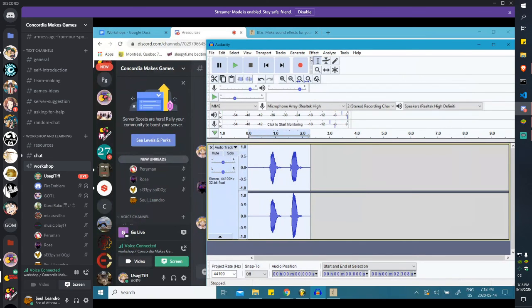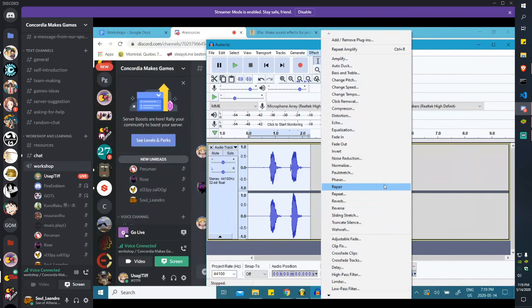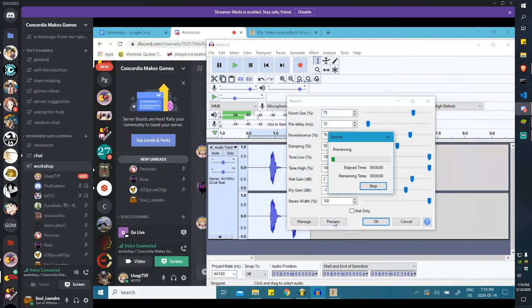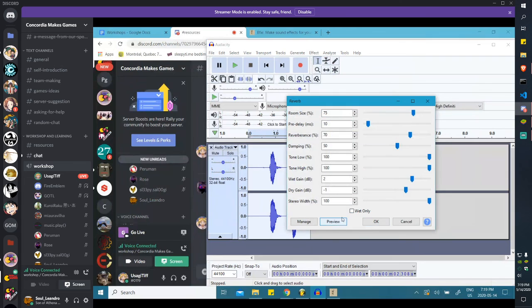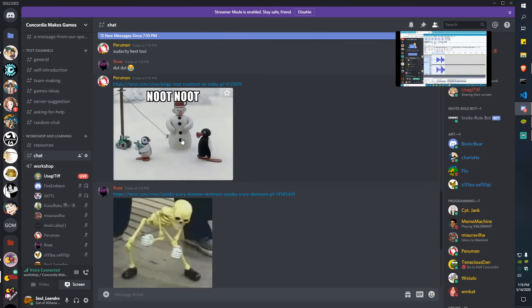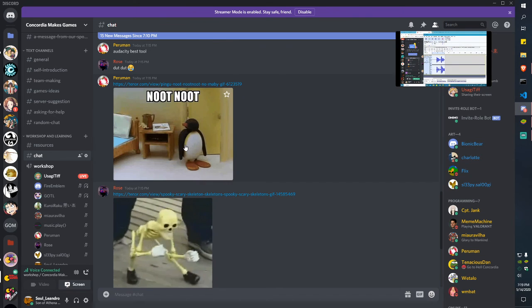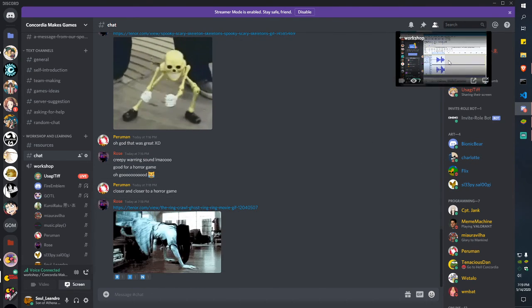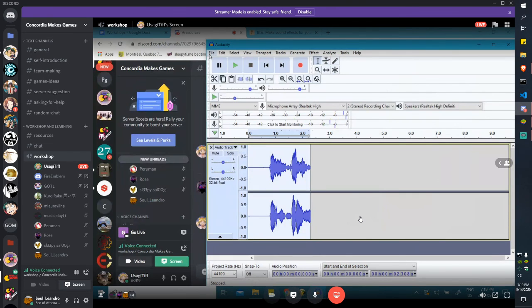So it's more flat, as you can hear. And now if we add some reverb and preview it, it sounds a little bit more full, with reverberations. So I'm gonna click OK, and as you can see, the sound wave changed. Now if you play it, there we go. That's our self-made warning sign.